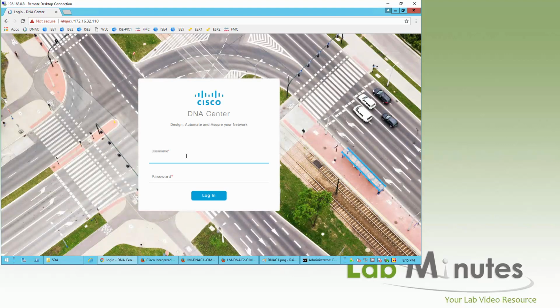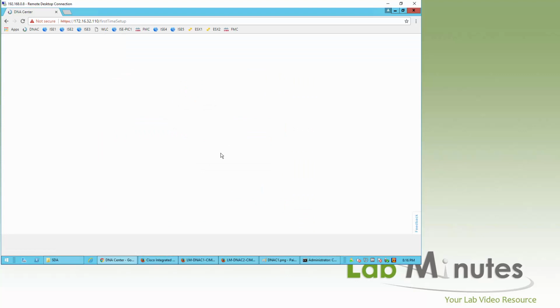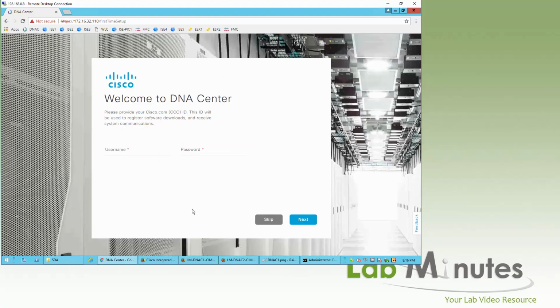For the username, the GUI is admin, and then the password is the password that you set during the wizard. Go ahead and click login. The first thing you're going to be asked to do is to change the password. If you wish to do so, you can enter the old password followed by the new password twice. But if you want to just keep what you already have, then you can simply click skip.